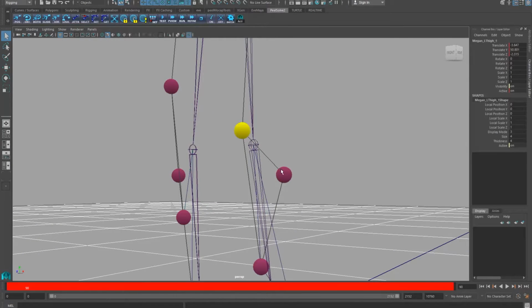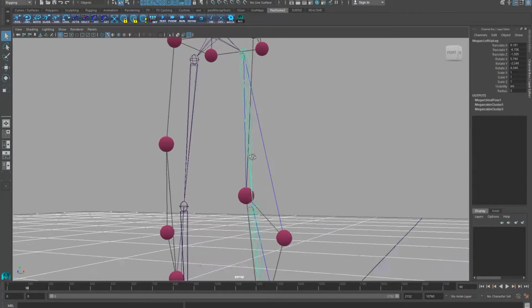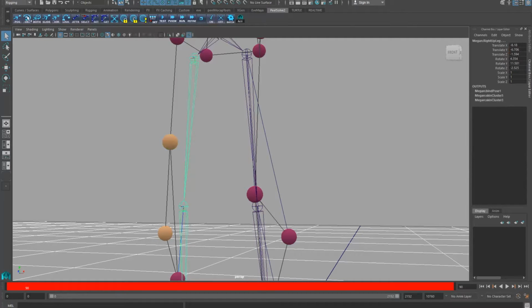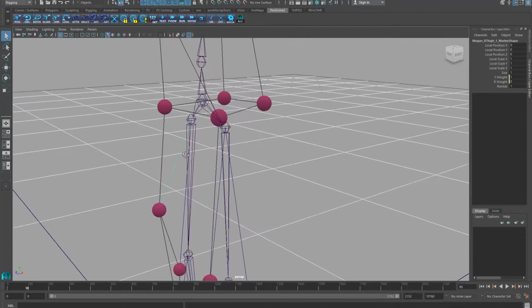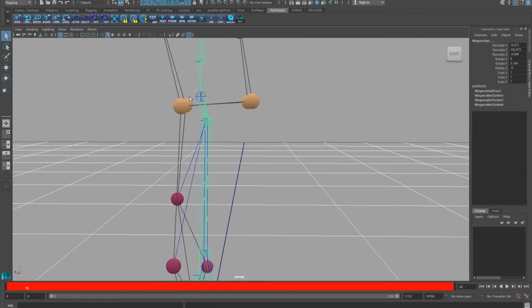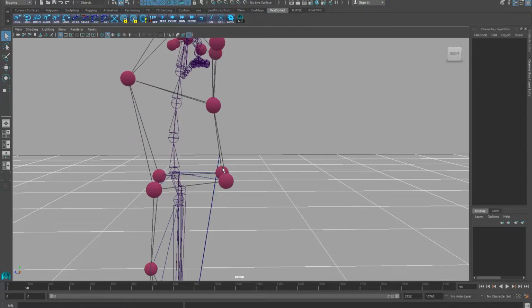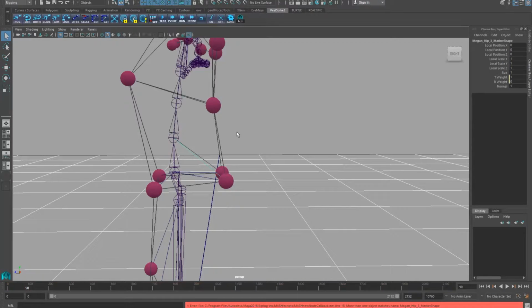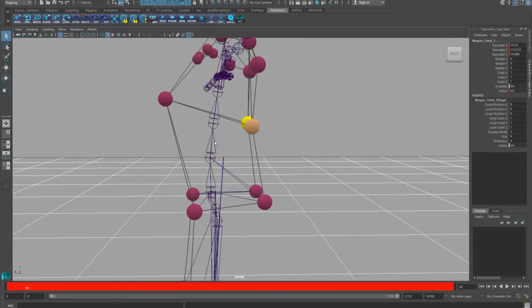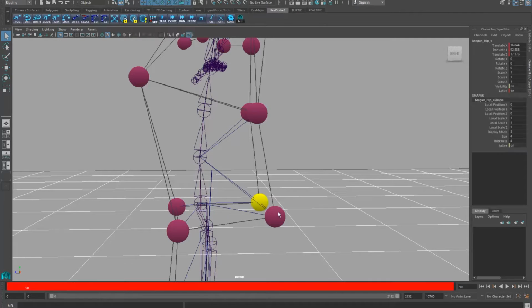Then these 2 markers go to the leg. Then the hip markers, the 4 of them, go to the hip. Now I'm gonna use these 2 again, and I'm gonna use them to drive this spine, and also these 2. So here we see how these 2 markers are driving both the hip and this joint.